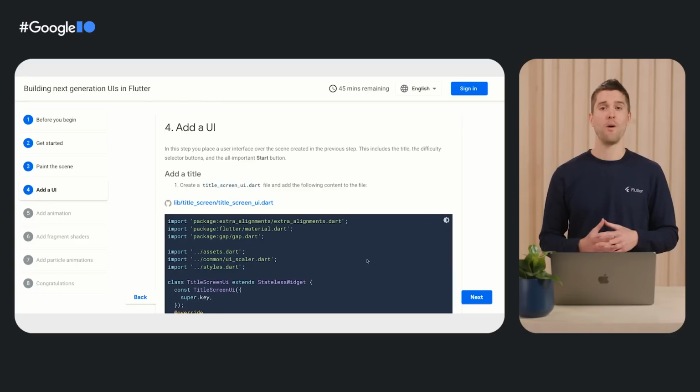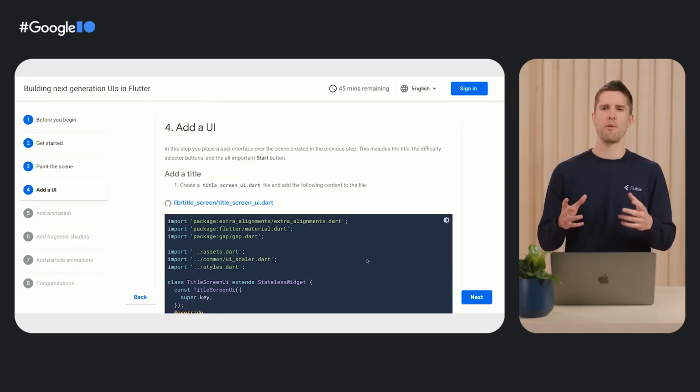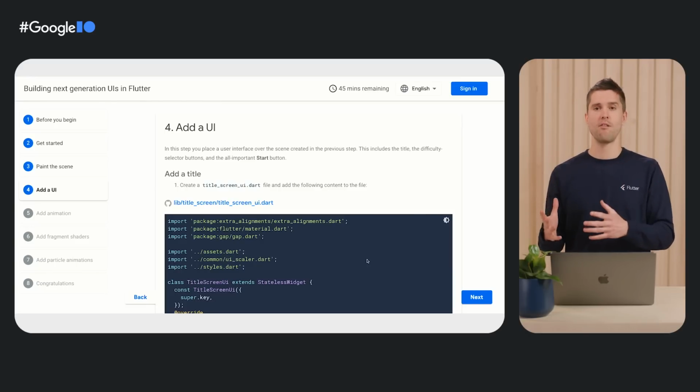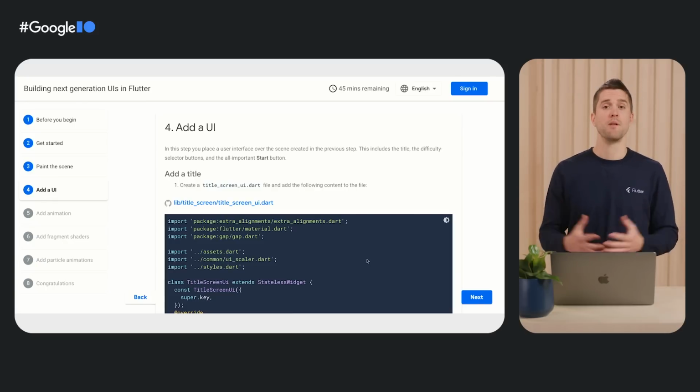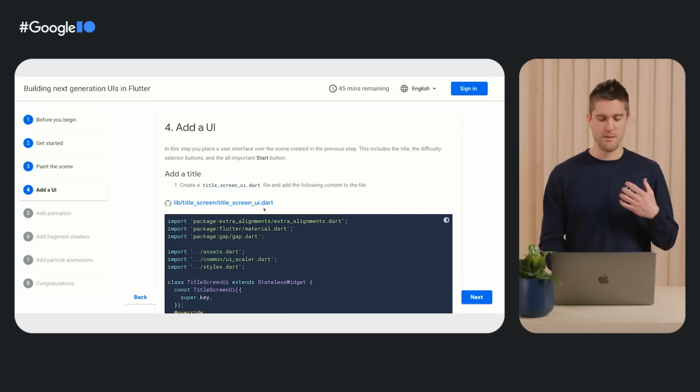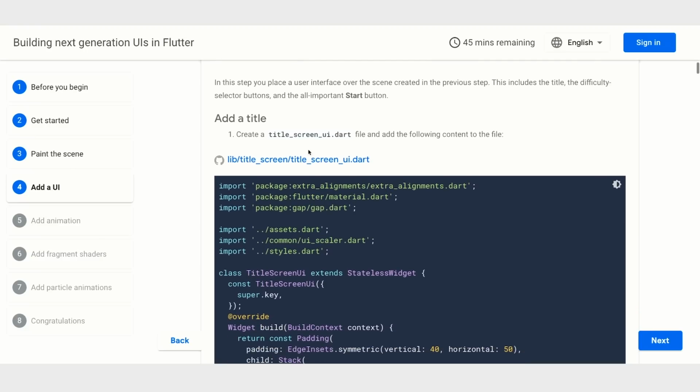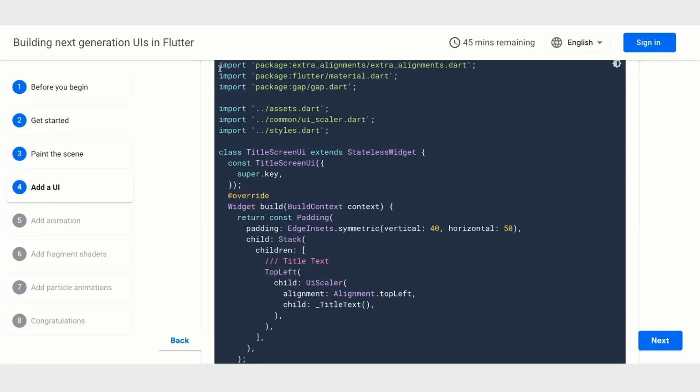Step 4, add a UI. Now for the purpose of this code lab, the word UI just means the title and all the buttons. Obviously you could think of all of this as the UI, but that's what it means for our purposes. Okay, to begin, we need a new file. So you need to create title screen UI.dart in that same title screen folder right next to the previous file we made. And to begin, you can copy in all of this code and fill it completely with that.